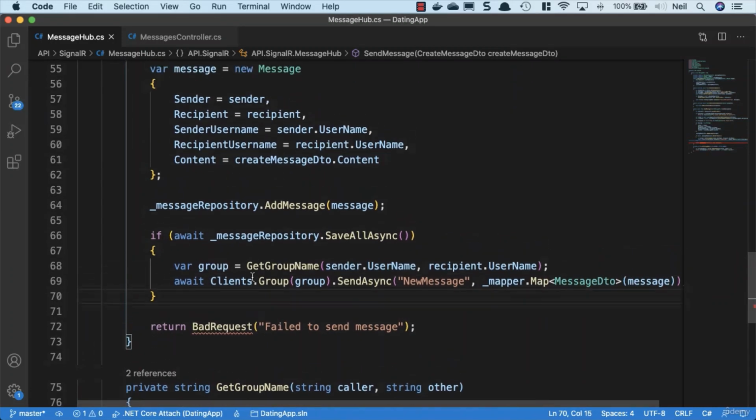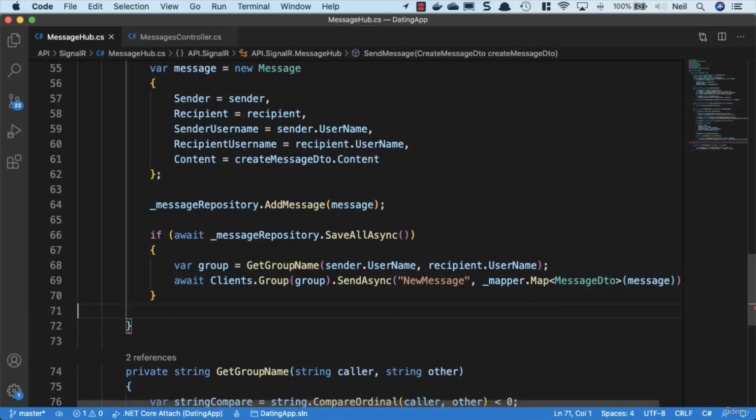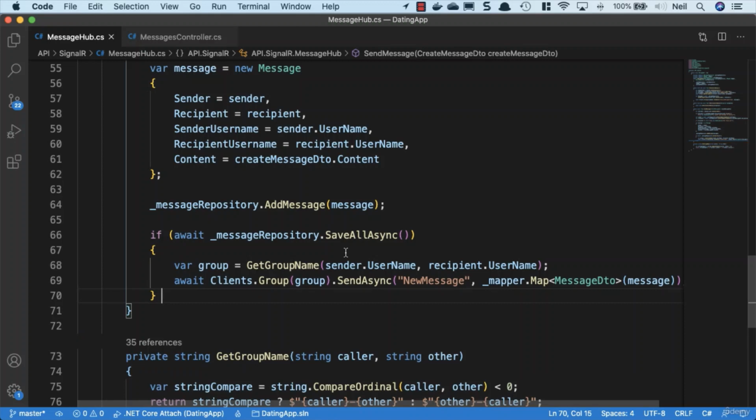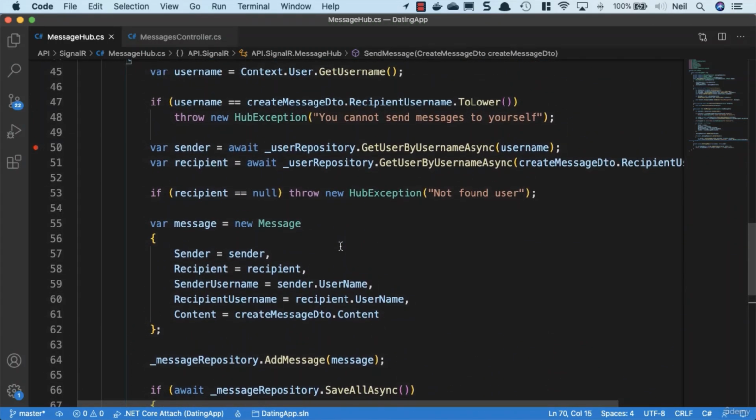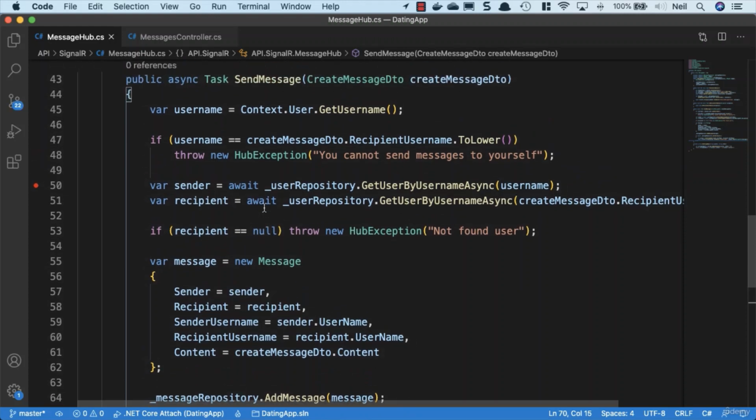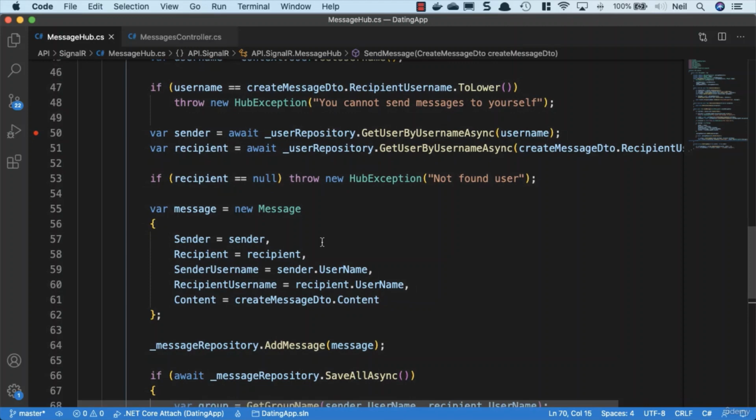And then because we're no longer returning from this, we do not need the final line here, and we'll just keep everything else as it is. So this is our SendMessage in place, very similar to what we had before, but we've just refactored it for our SignalR hub. What we'll take a look at next is the client side of this.